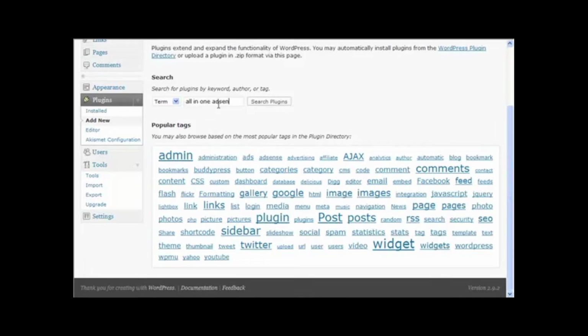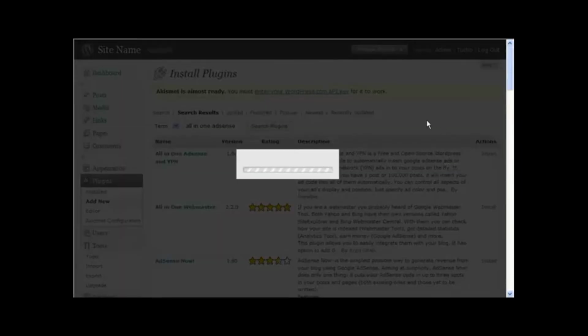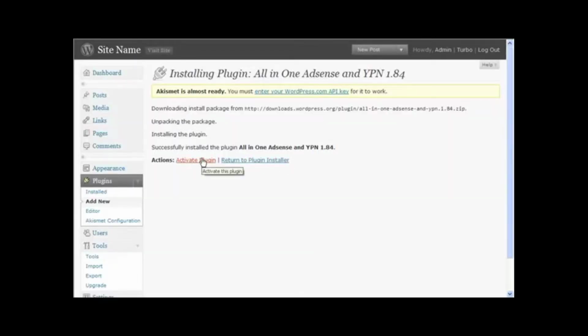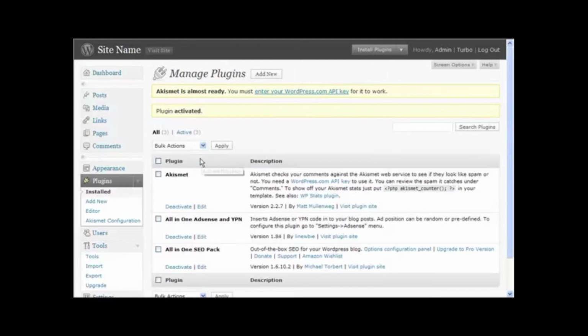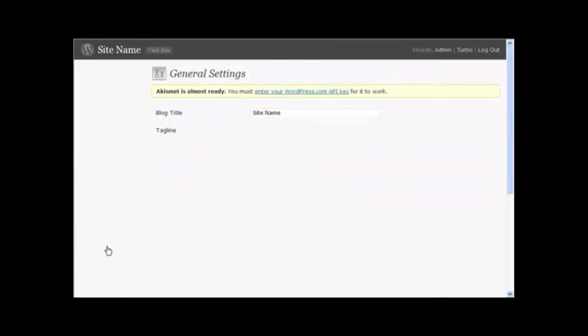So if we go back to add new, so what we're looking for here is we want to type in all-in-one AdSense. This is basically a good plugin for managing your AdSense adverts. All-in-one AdSense and YPNs are what we're looking for, and we just install and install again. And what this will do is this will automatically put AdSense or YPN, Yahoo Publishing Network adverts, into your posts. So it's a fantastic way of monetizing your blog automatically.